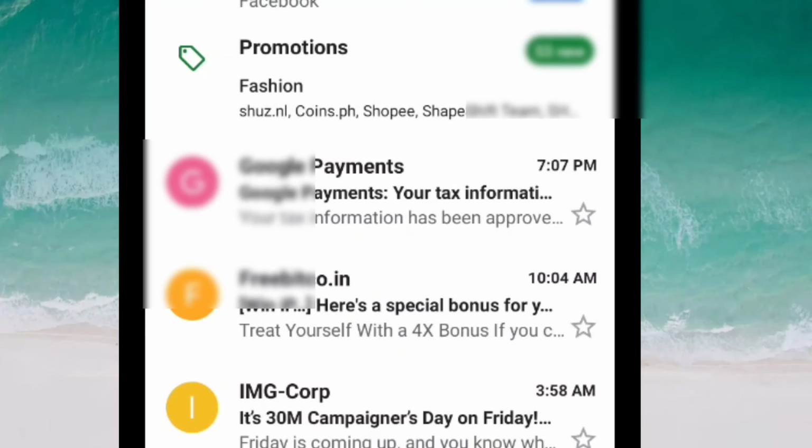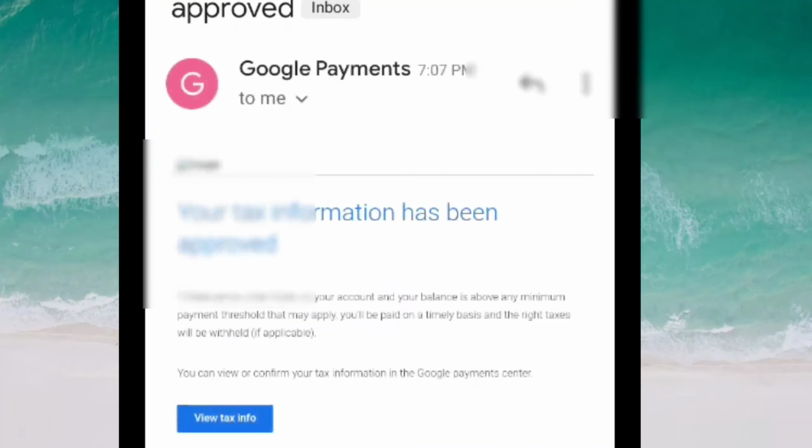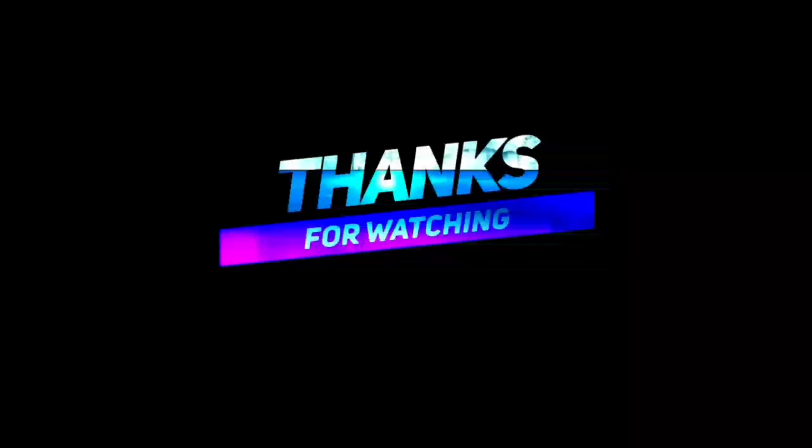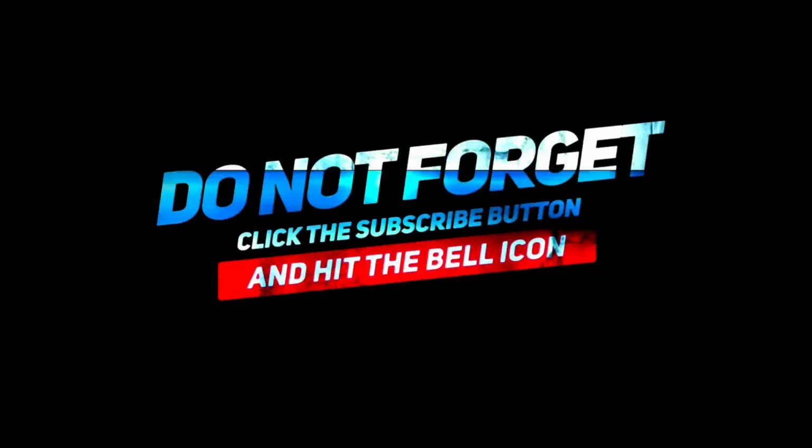Email ba tayo? So, dito po, may email na po ako. So, your tax information has been approved. So, approved na po siya. So, thank you po sa lahat. Success na po.